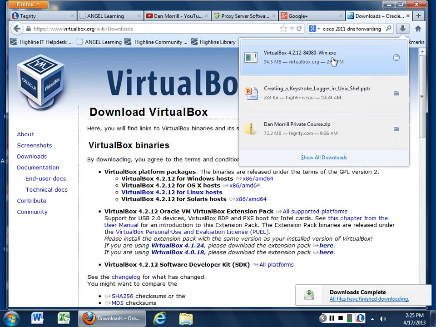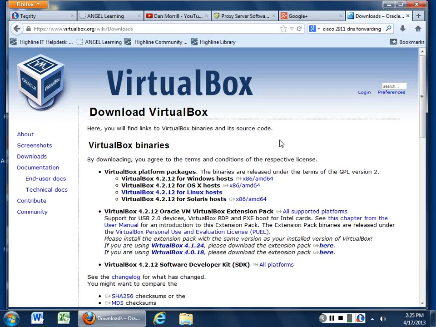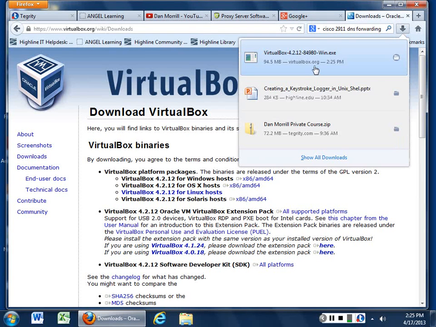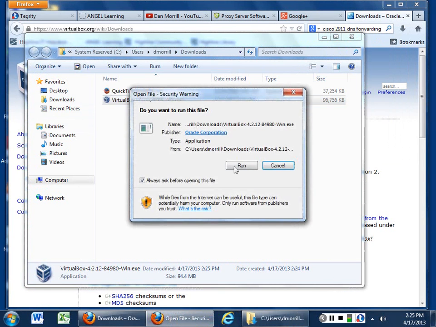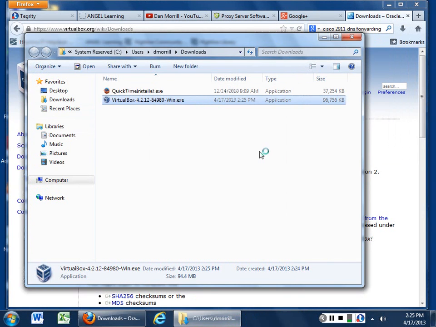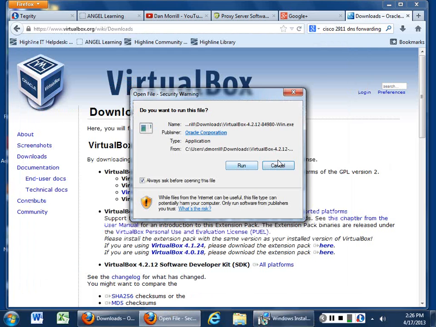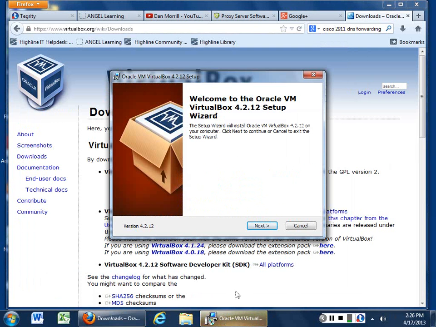So you just go ahead and click on it, and depending on what your computer does, we want to make sure that we get it to open. There we go, there's our run. So we want to run it. This is the standard setup. You just click on next.